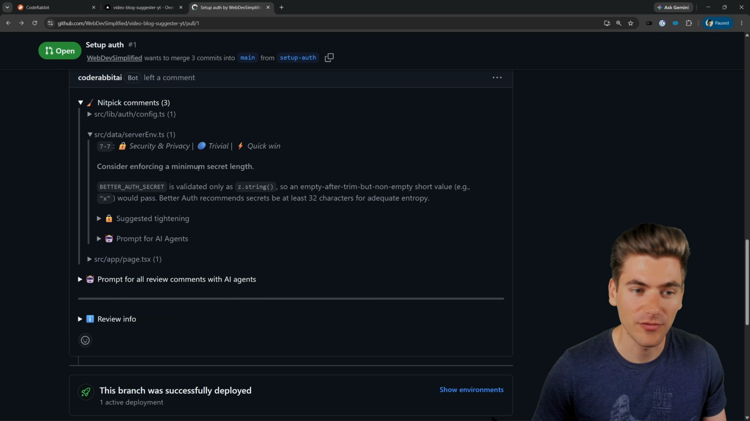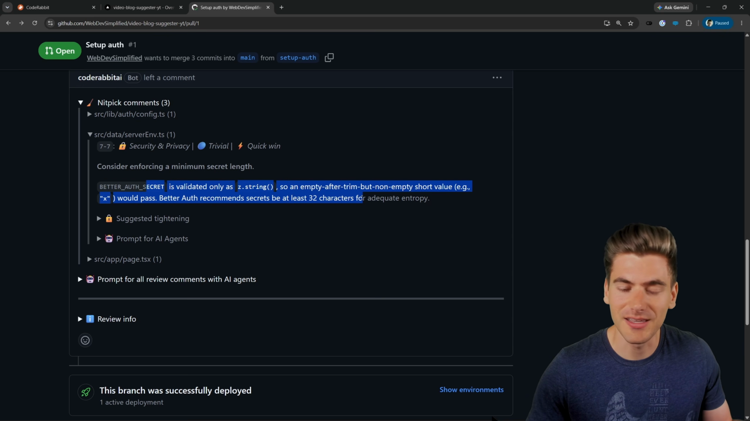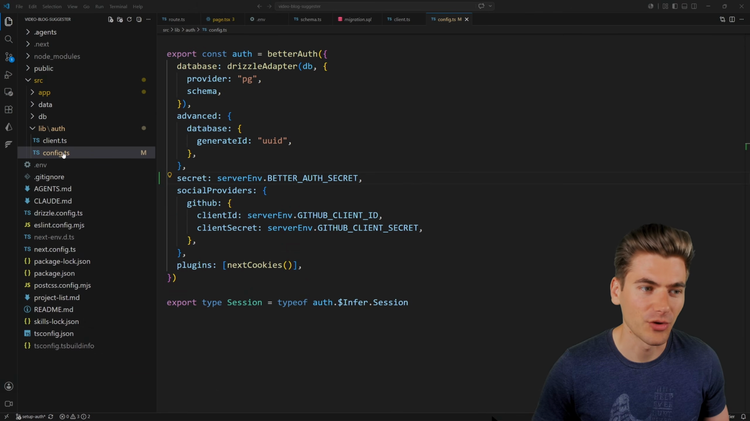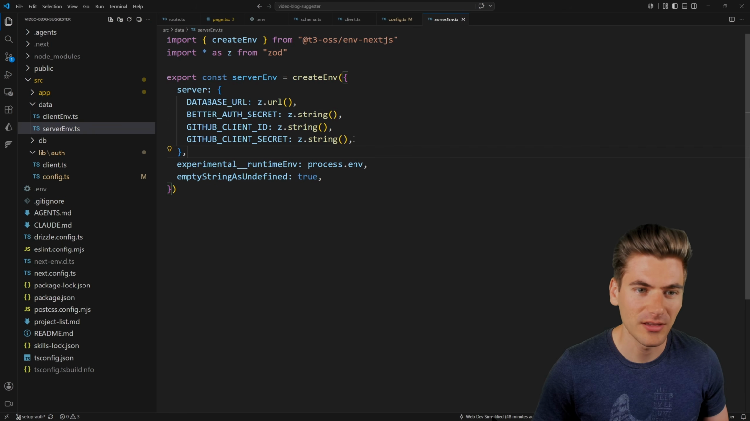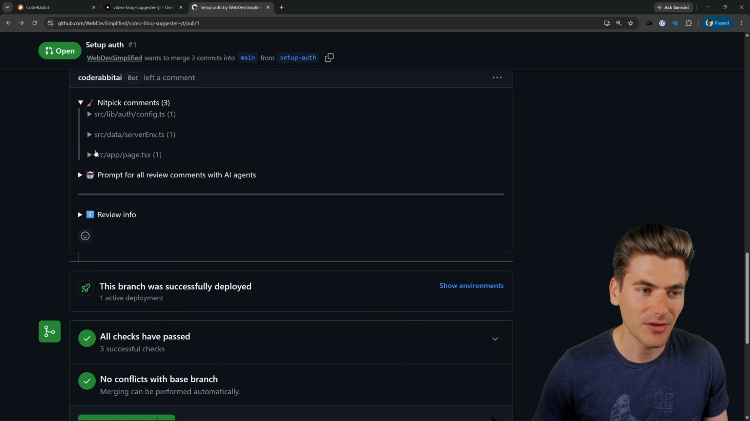Now that we've got that one done, let's look at the next one, which is our server env. Consider enforcing a minimum secret length. This is validated with a string, so say that it must be at least 32 characters. That is another really good requirement, and again, super easy to implement. We can just copy that code over and go to our environment variable and do just that. So in our server env, we should make sure that this is at least 32 long, because that is the recommendation by BetterAuth.